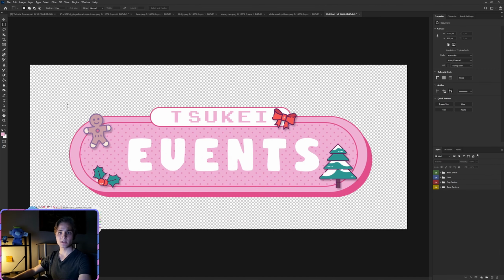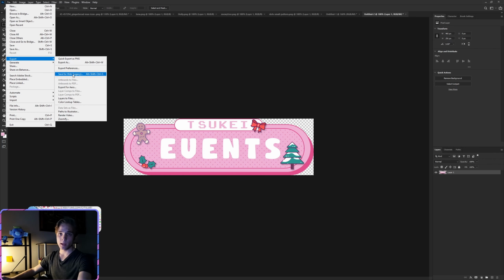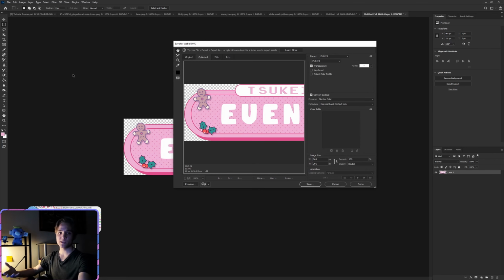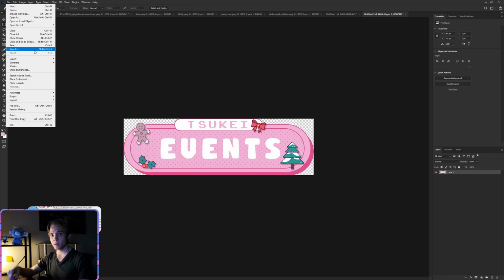We can take our rectangular marquee tool, highlight over all of it, edit, copy merged, file, new, create, Control V, delete the background, and just save it. We can do file, export, save for web, and this will just essentially compress it down and make it easy to upload to wherever you're uploading it to, probably Discord. Let's cancel or file, save as, and use PNG. And that's a more traditional method. I'm just gonna keep it at a large size, and really no downside to doing so.